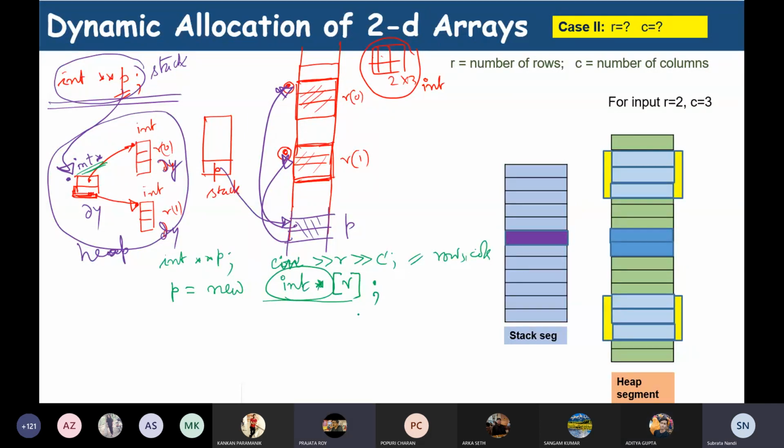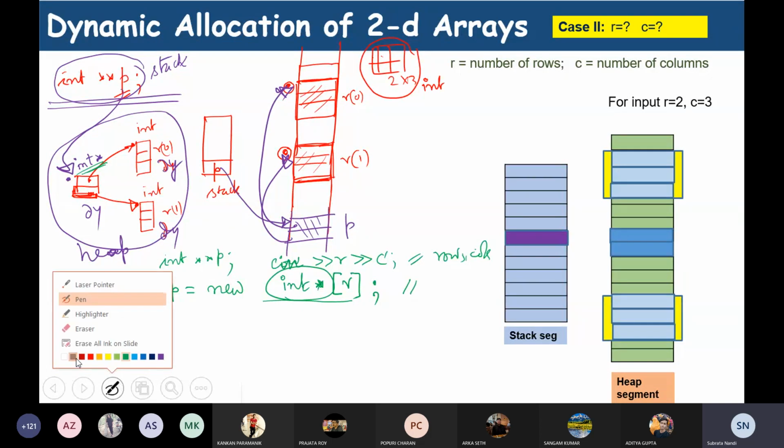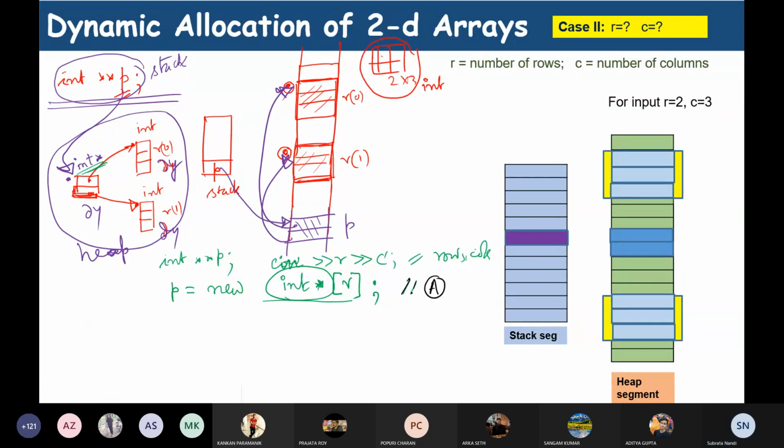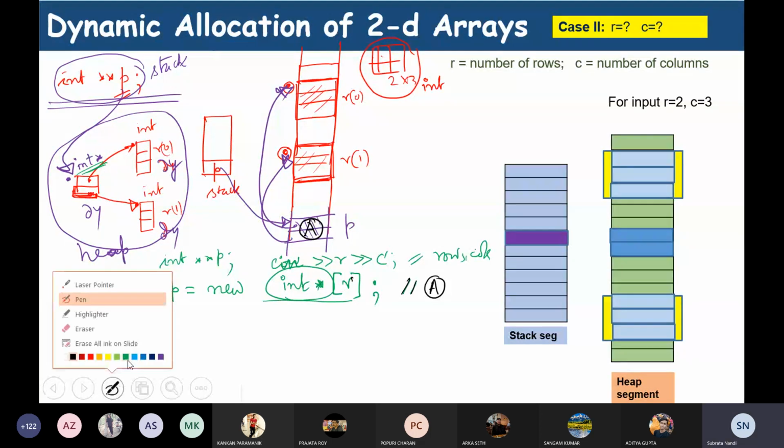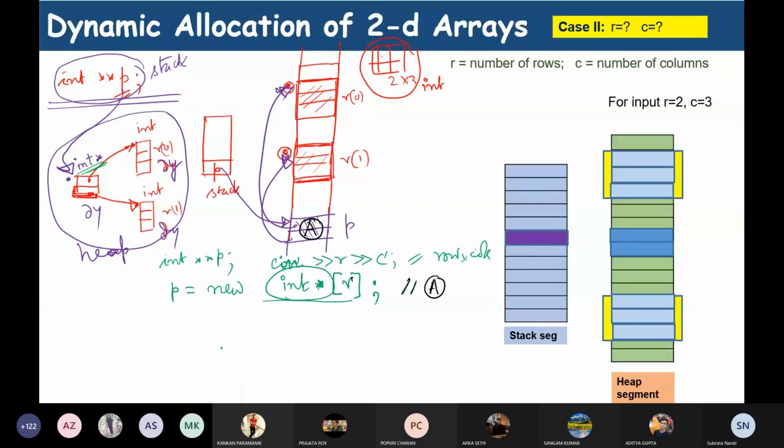So if I call it, say for example, this is A, this corresponds to the allocation of A, right? So now once this is ready, we are free to allocate R0, R1, R2, R3, R4, as many rows as I have asked for. Will it be R? Yes, it will be R, right? So what will be the allocation for the ith row, this R0, R1? What will be the case now?